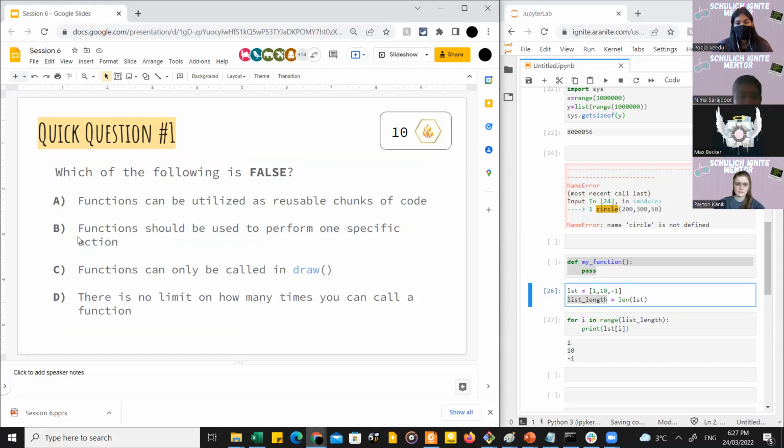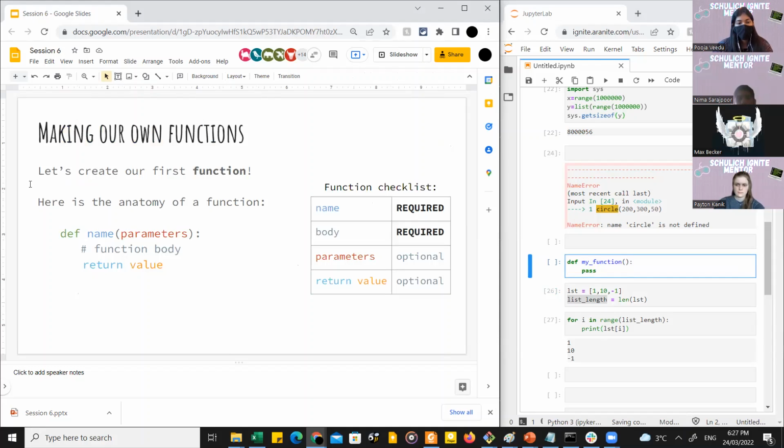And the last option, there is no limit on how many times you can call a function. Yes, right? So you can call it as many times as you want, right? This function can only be called in draw, no, right? For example, here you can see I just created the function myself here, right? It works. If it didn't work, I should have seen an error or something like that, right? So the functions can be defined anywhere, right? Good.